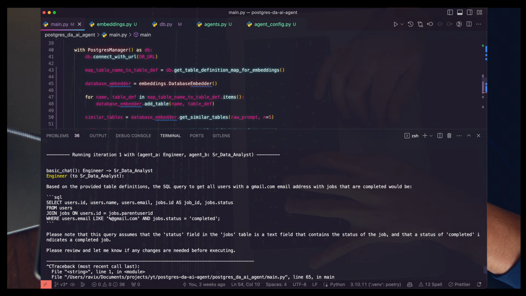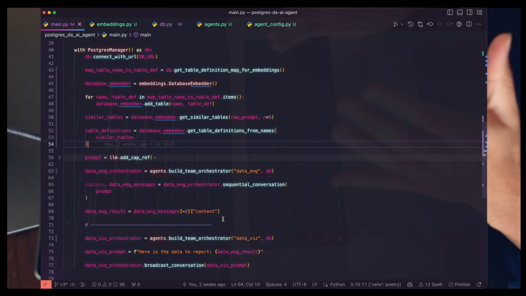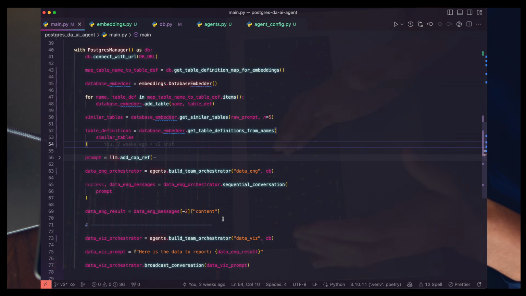So let's scroll back up. You can see the SQL that got generated is this user select, and we're also going to get job ID, job status. We can see that we're doing the proper query here. We got the user's email like Gmail and the job status completed. So awesome. So now we have a reduced list of tables coming into our application. So let's go ahead and add a token counting system so that we can better understand how much each run of our Postgres data analytics system is going to cost us.